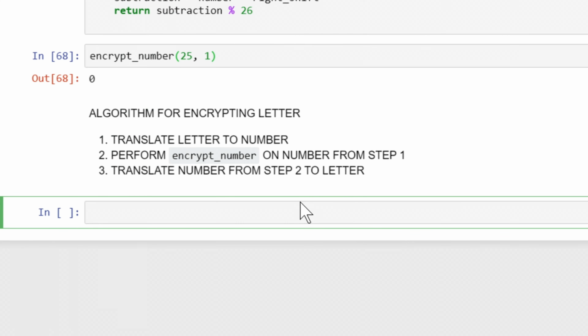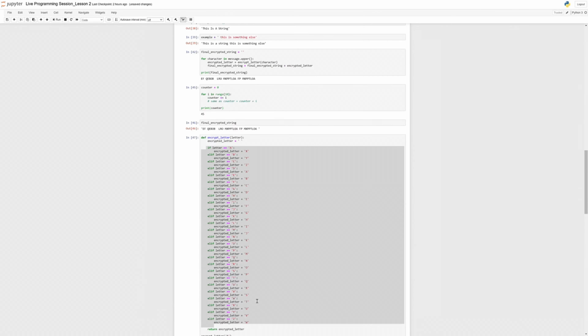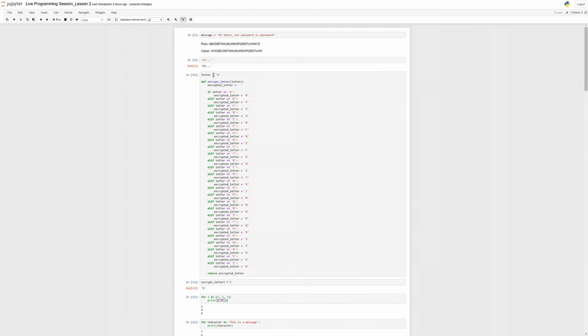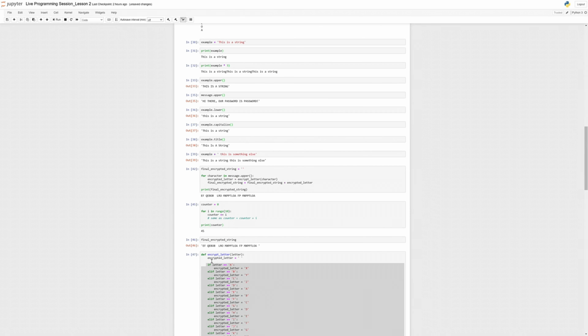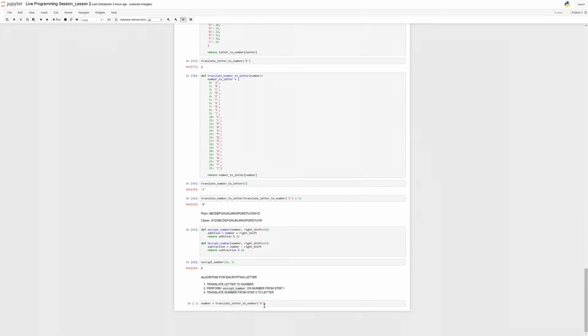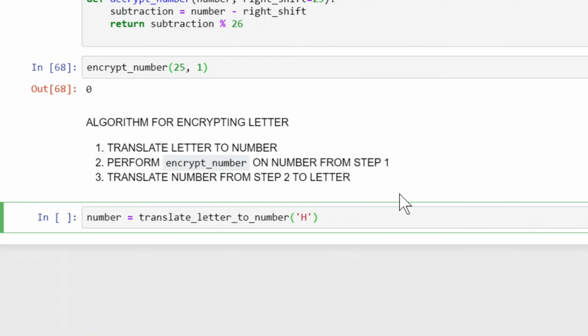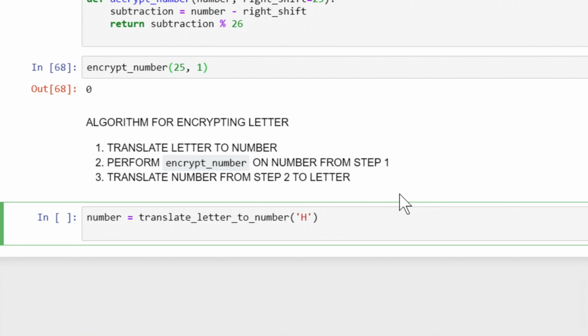Let's try it out. First thing we're going to do is say number is equal to translate letter to number. And we're going to do this for the letter H, right? Because that's what we were working with first. And remember, the actual final value we got was this E thing. So let's do it for the first letter. And once we've done it for that, as I mentioned before, we can do it for the entire string like we did before. But we're looking for E as the result we're trying to get, right? So we translate our H to a number. We're going to perform encrypt number on that number.